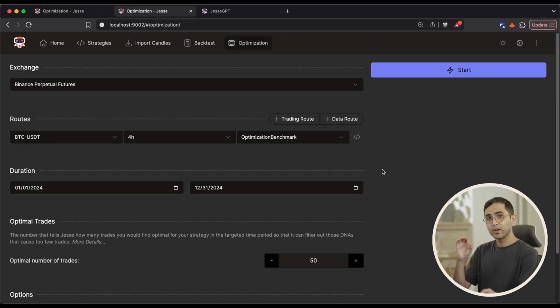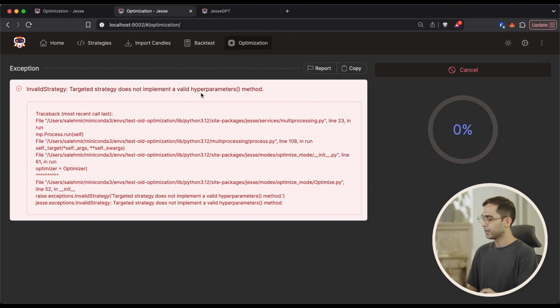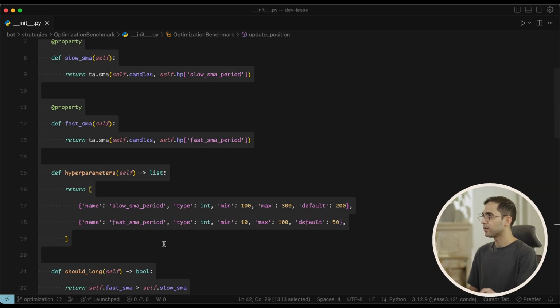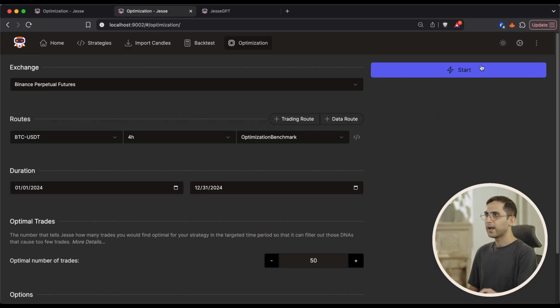All right, so first I'm gonna run the optimization using the previous version. So let's click on the start button. All right, so I'm getting this error because I implemented the hyperparameters method on the strategy for the new optimization mode, but I forgot to do the same for the previous one. So let's also open this one and paste it here, go back and run it again.